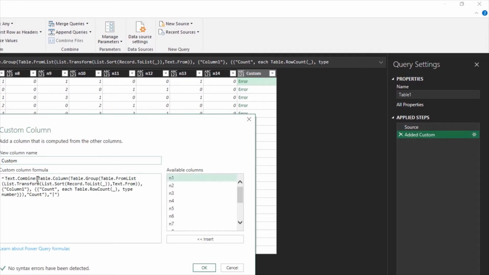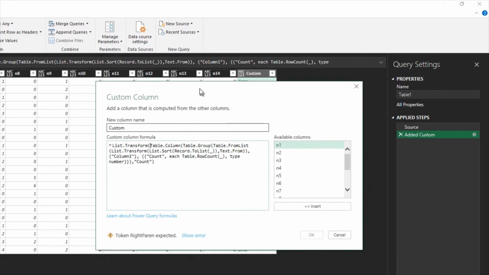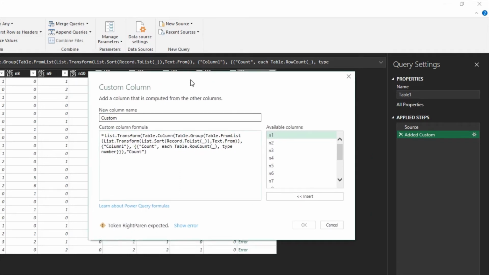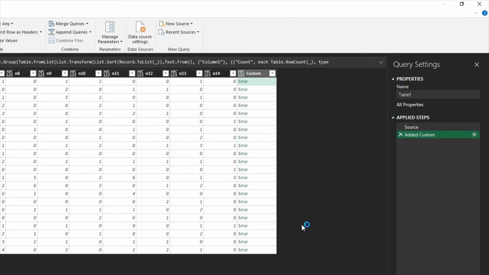And we're going to get rid of text.combine. We're going to go back to that function that I like so much, which is List.Transform. We have a list. We want to go from one thing to another. We want to go from numbers to text. So the first argument is the list. The second argument is a function, and it's the same function that we used before, text.from. So we're going to go from a number to text.